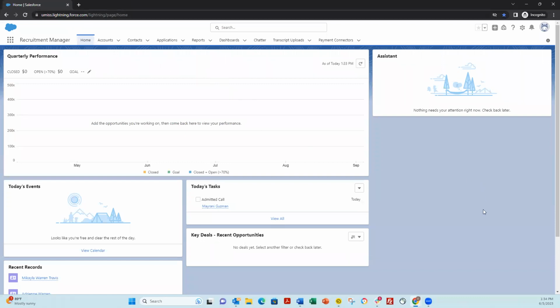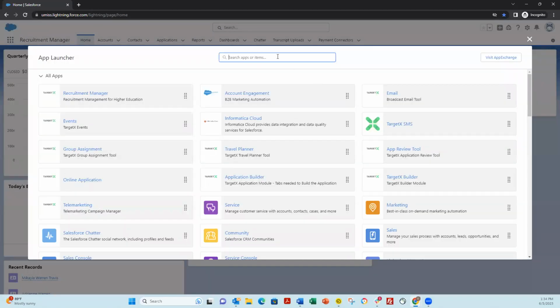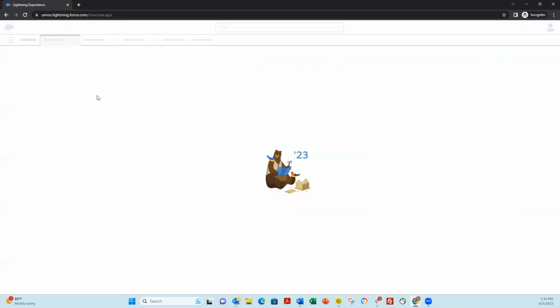So when you first log in, you may or may not see this screen. However, to get to this screen, which is going to be the main point of what you utilize in the system, you're going to use these 9 boxes, or the app launcher, as we call it. And you can type different things in here, or you can click view all. If you click view all, you can then also search here. So the main thing that we're going to be utilizing is Recruitment Manager, which is what we are already on.